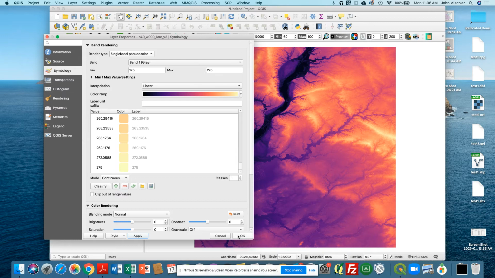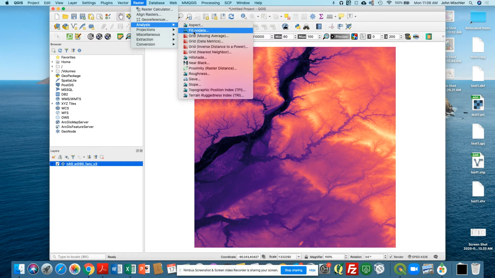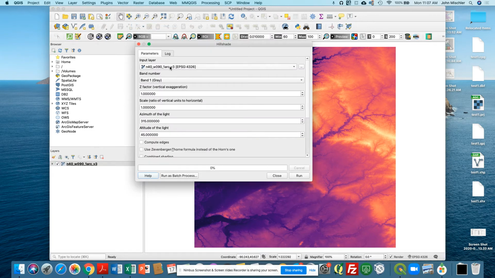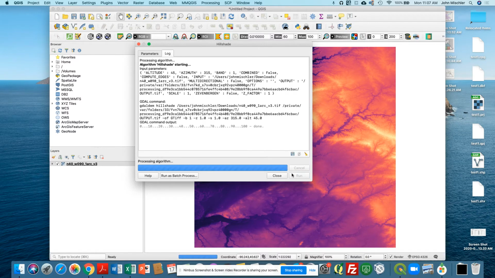Now, I would actually go a step further and put a hillshade underneath that. It just makes a better elevation map. So if we go to raster, then analysis, hillshade. I've got my raster data. I won't do any vertical exaggeration right now. Azimuth of the light is just the direction that the sunlight is coming in at. 315 is going to be coming in from the west. Altitude of light, again, you can change these if you want your shading to look different. I'm just going to leave them as they are. So I'm going to run that.